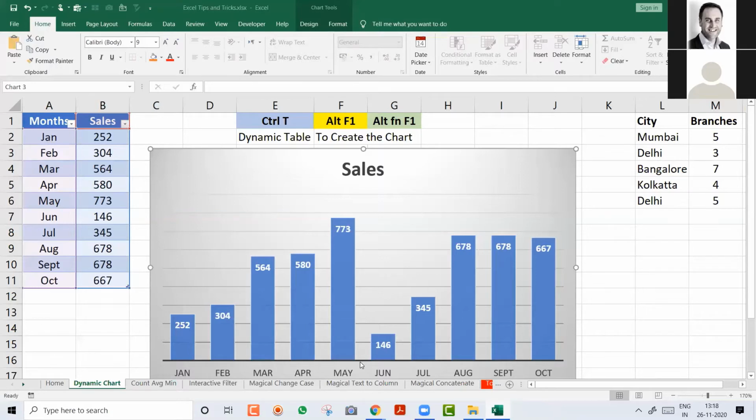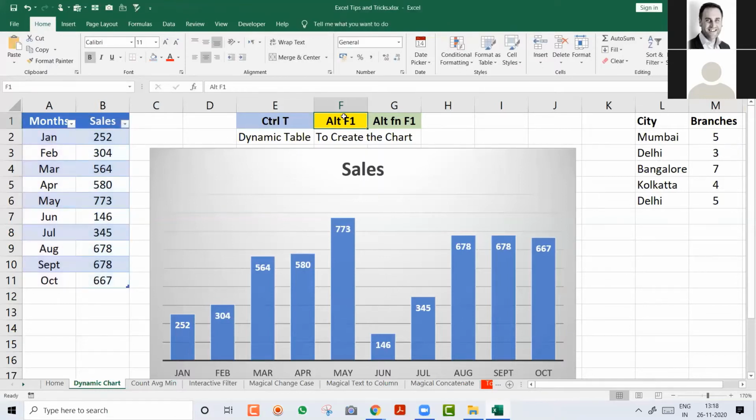Okay, friends. So this was the first and very, very interesting. So let me see if you all are awake. Did you like this point? That is, Control T to convert into the table, Alt F1 to convert your data into the chart, and it becomes dynamic. Did you like this point? Can you reply, everybody? Okay, thanks Omar, thanks Unsa, thanks Vaibhav. Very good. It means you all are awake.